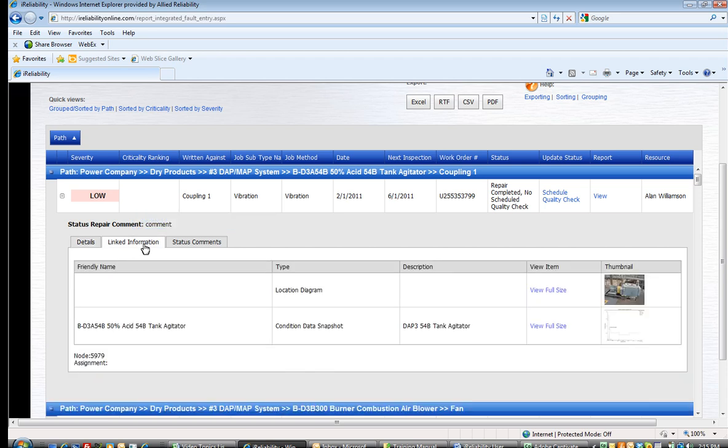The Linked Information tab displays any linked images or documents that were associated with the fault entry. If a user wishes to see the image full size, click on the View Full Size link and the image will open in a separate window. If any documents were listed here, a link to view the document would also be available.